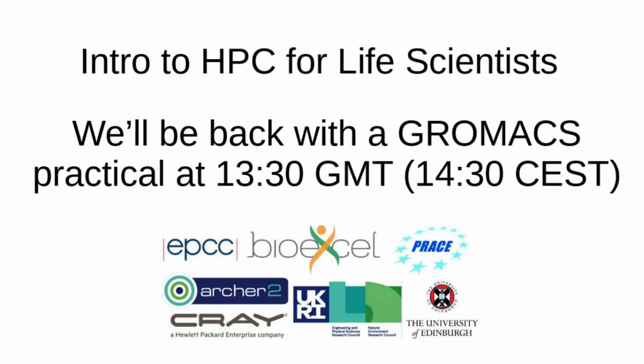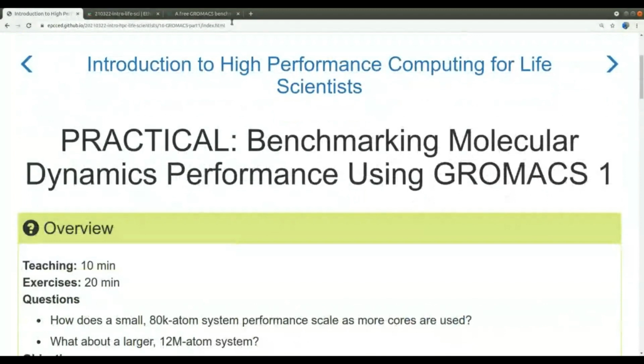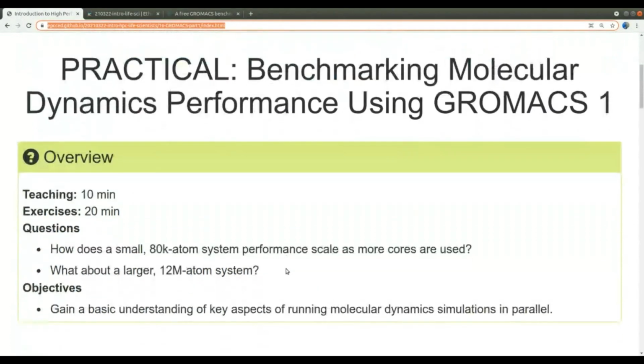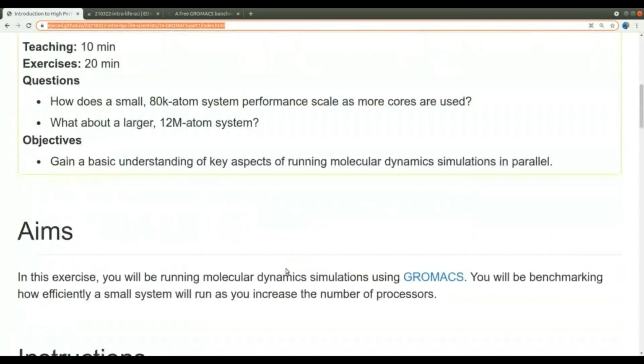So for the first session this afternoon, and indeed for another session this afternoon, we will be doing a GROMACS practical. I will put a link to the course material for this practical session in the chat. The purpose of this practical session is to benchmark the performance of GROMACS with a very well-known small benchmark.